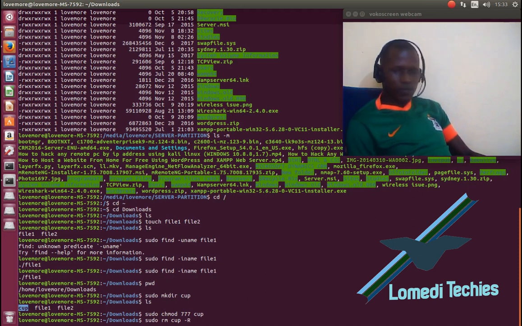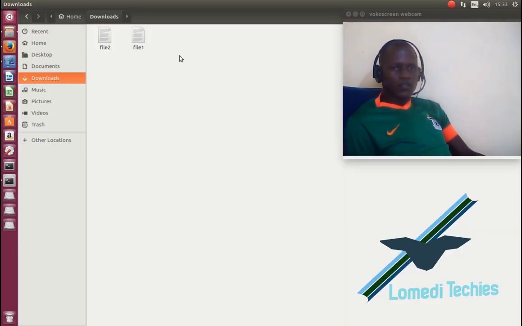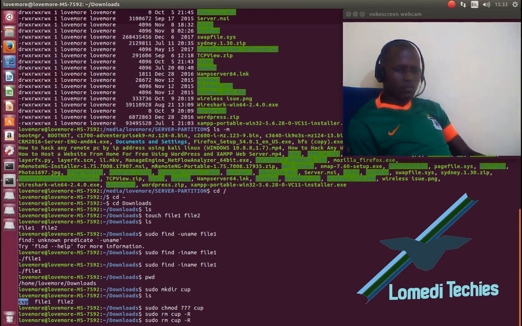Okay, enter. And let's go and check if it's out there. You see, it's not here anymore. Can you see that? It's gone. That's how you remove. It's different from files, because for a file you don't need to put recursive. What you need to do is the same as you did here, but you simply don't need to put that recursive.